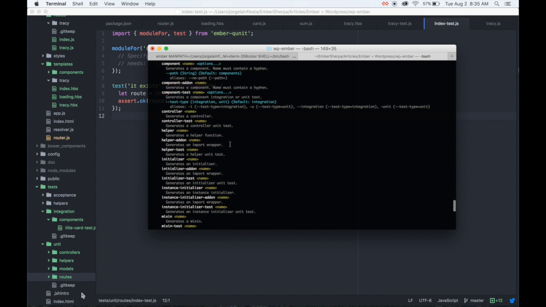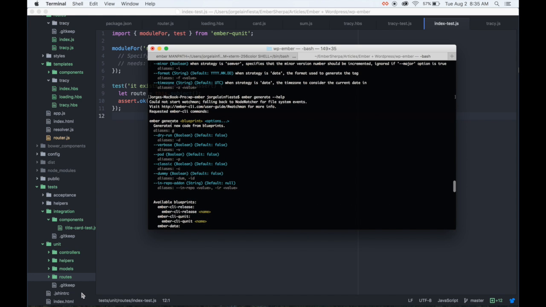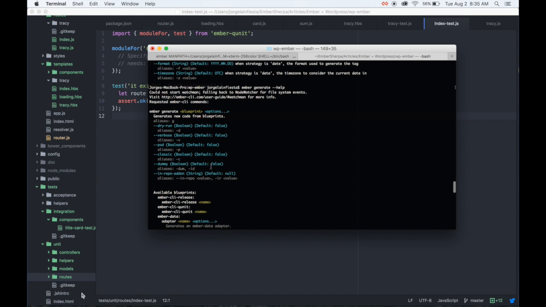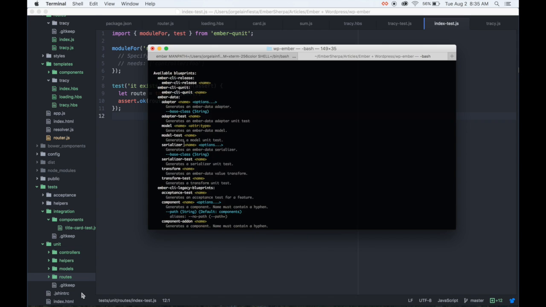Oh, okay, so it worked. In this case, I wanted some more information about Ember Generate. So I ran ember generate --help, and it gave me not only the information that was previously available, but it has also extended that info by showing me the blueprints that we can use. Oh my God, that's amazing. And they are grouped by category.